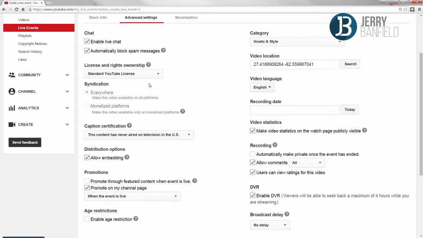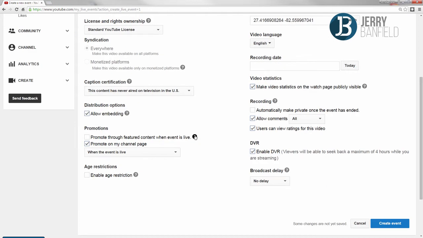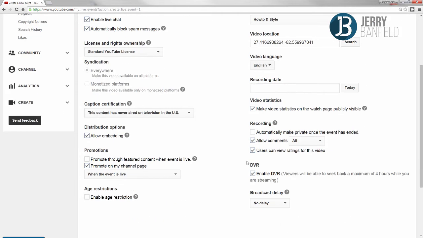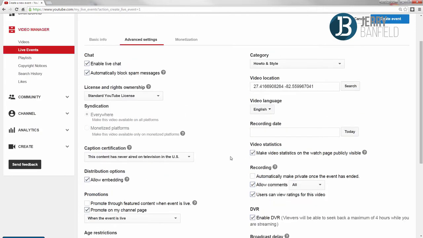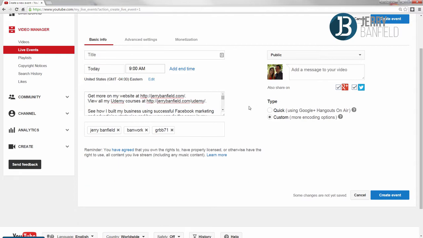With the advanced settings, promote through featured content when event is live. So you have the settings on this page that you can drive all of the people into actually interacting with you in an event. Very good thing to try. I've done some live streaming on Twitch, not too much, twitch.tv, and I've seen a lot of other people who have had big success with having a live stream audience. So I'm going to try that too, and this is where you do it.